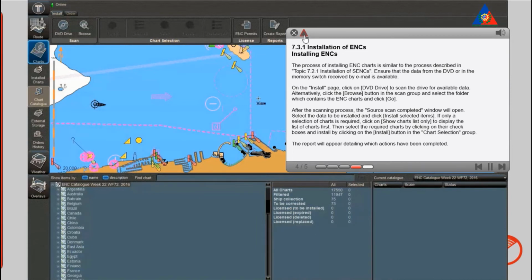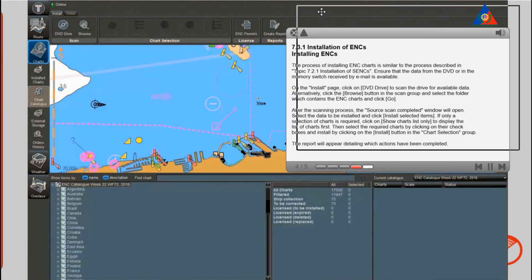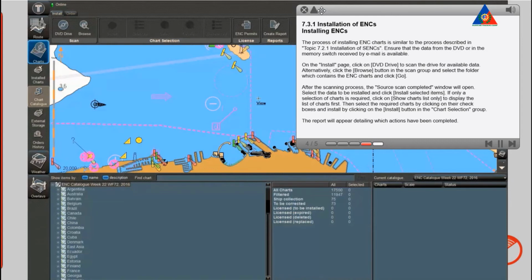Installing ENCs. The process of installing ENC charts is similar to the process described in Topic 7.2.1, Installation of SENCs. Ensure that the data from the DVD or in the memory switch received by email is available. On the Install page, click on DVD drive to scan the drive for available data.